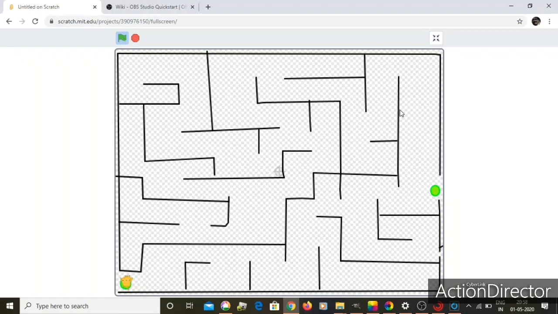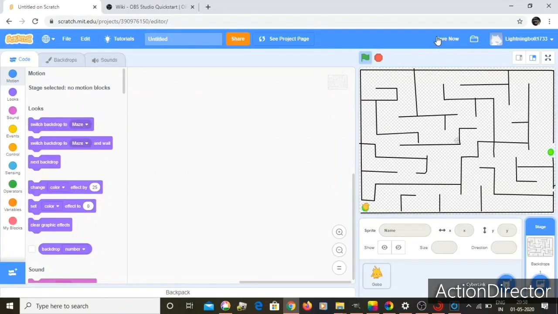If you wanted to make it a bit more harder, you can take it in a longer path, but I'm just going to make it easy. You can just, like I told you, copy and paste from the internet.